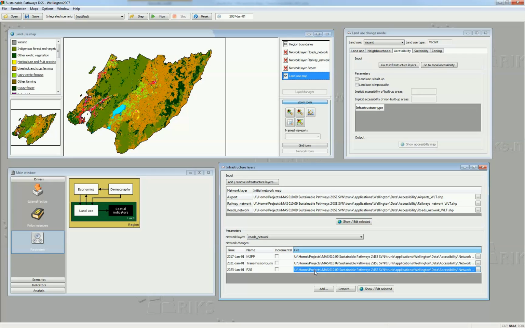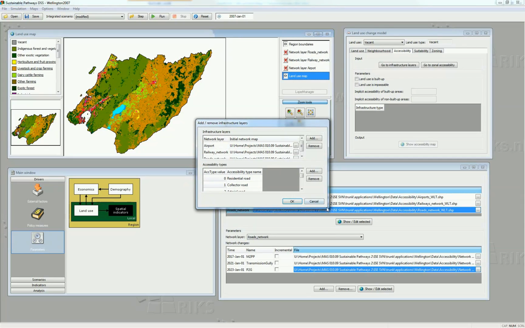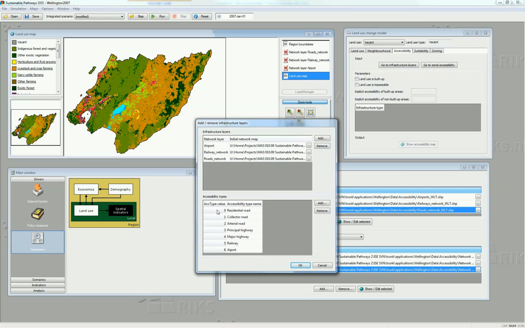One thing to note is that if we click on this one here, this just brings up a table which shows us that the ACC type values have a range of possible values from 0 to 6, and we can see here that number 4 is a major highway. So we've set each of the items in the Transmission Gully shapefile to 4, as we saw before.